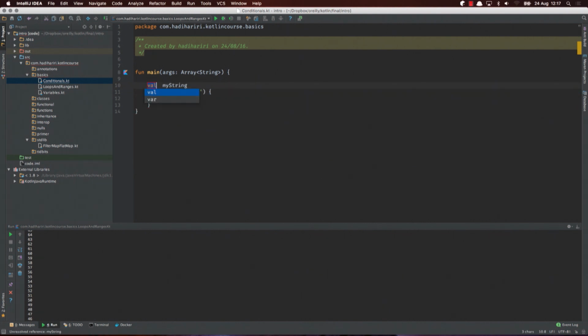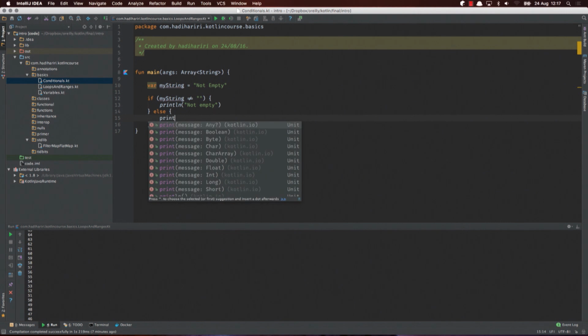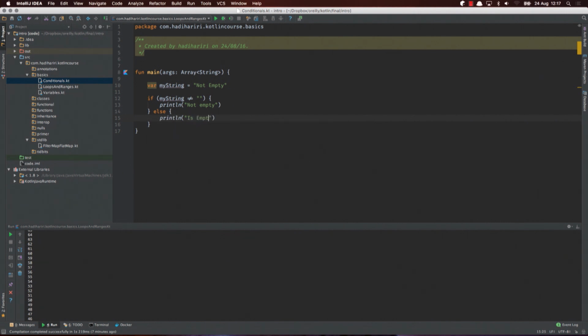let's go ahead and create this my string, and we'll create it a var because otherwise it wouldn't make sense. We'll say not empty right now. So we've got my string is not empty, and we can see that I can write whatever, print line, not empty. You can add an else statement, of course, print line is empty.